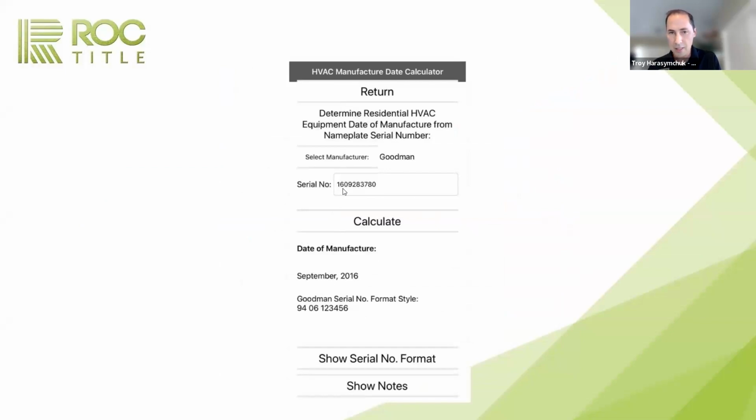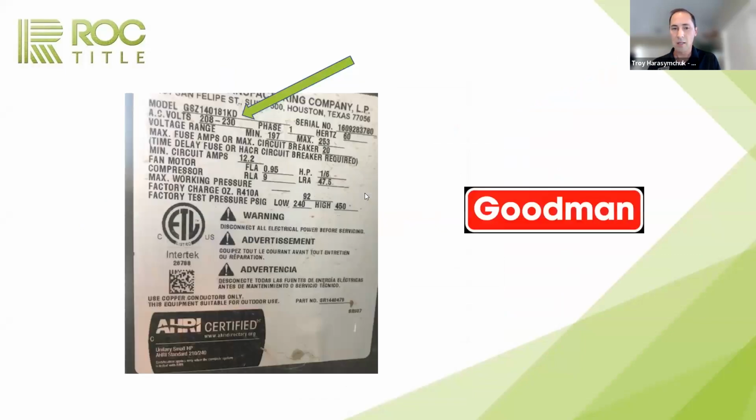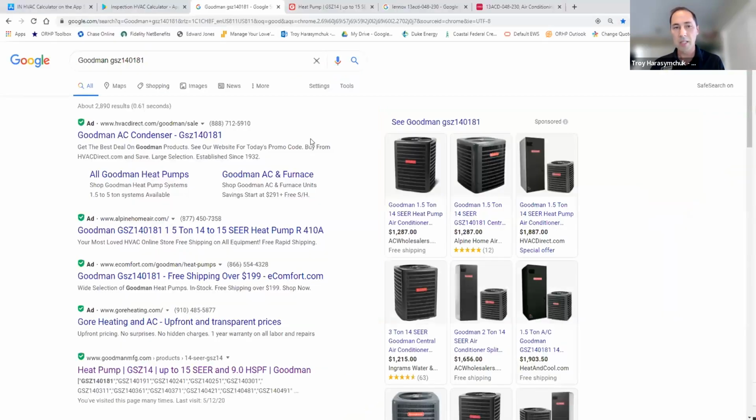And we can see that now. The 16 stands for the year. The 9 stands for September. But don't go off of that because every brand and manufacturer is different. So now if we look over here at the model number, that's what's going to tell you if it's a heat pump. It's going to tell you the size, it's going to tell you the efficiency. So this one here, the 14 stands for 14 SEER. The 18 stands for 1.5 tons. It does not tell you if it's a heat pump or air conditioner, but it's really easy.